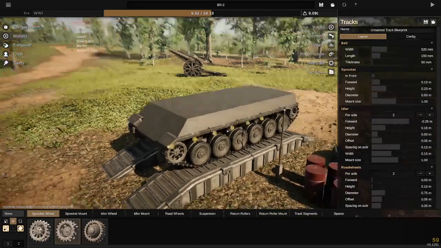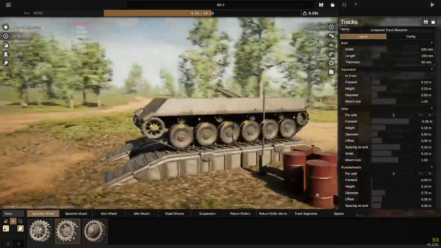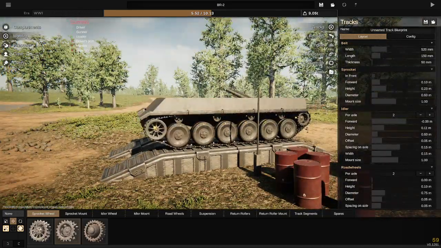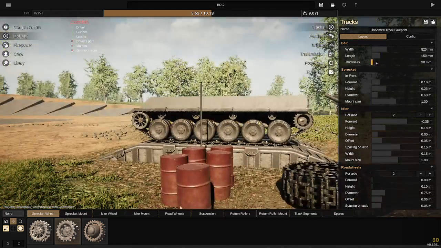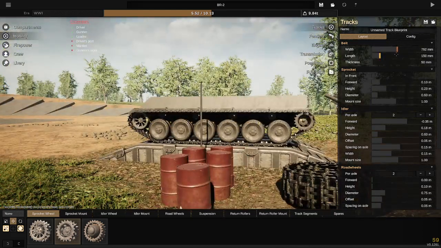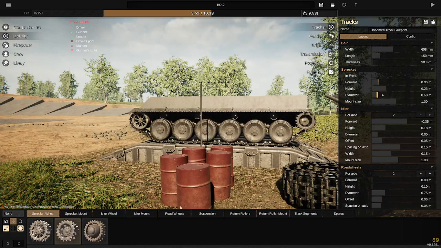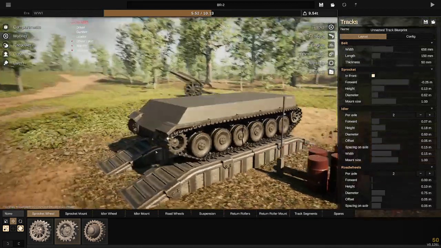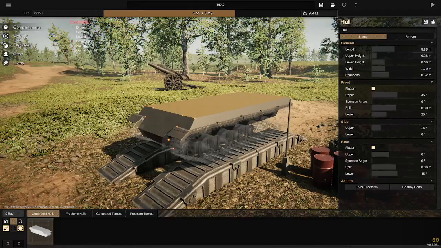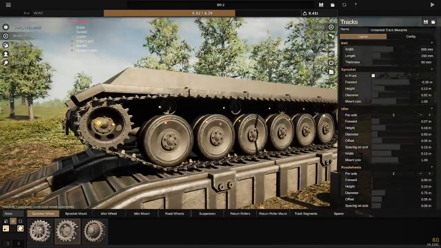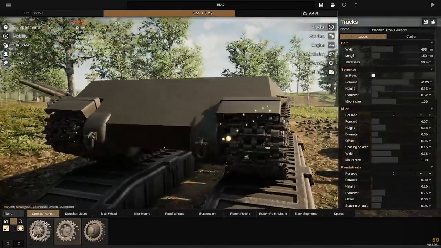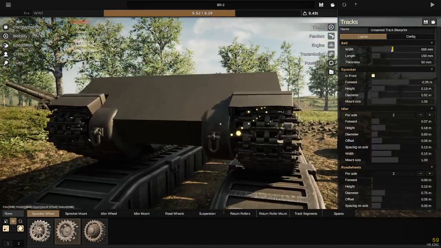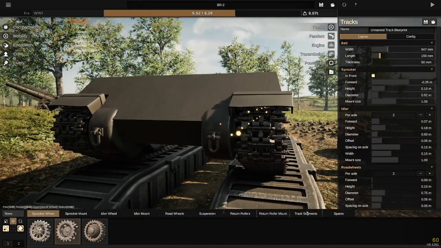But next we want to go to mobility. Mobility is where you're going to edit your tracks. You can change where they are. You can use these sliders to edit how thick your tread is, where your sprocket is, how large it is, all that kind of stuff. You can also click that to put the sprocket in the front. Now I'm going to briefly just put that right there. And now my sprocket is in the front. I'm going to lower the belt width so it stays in there.